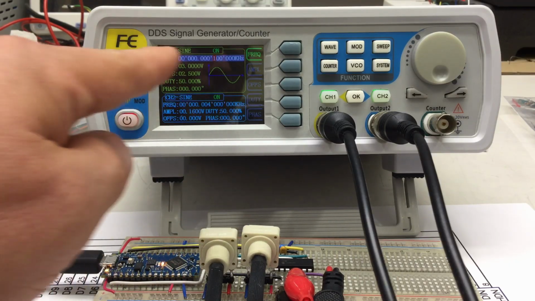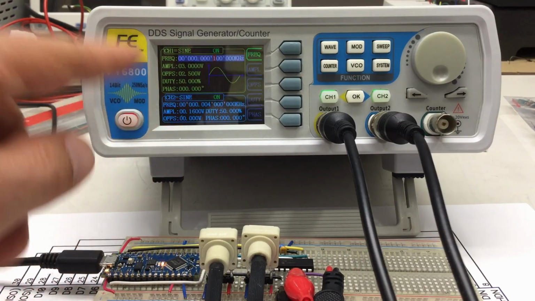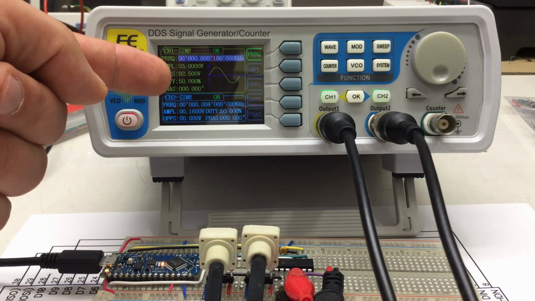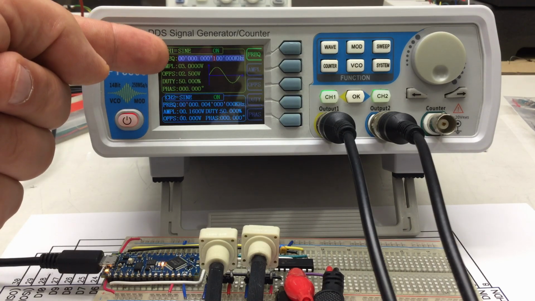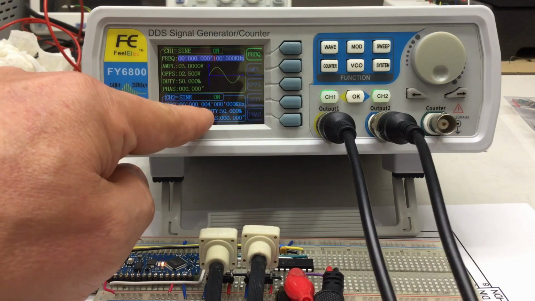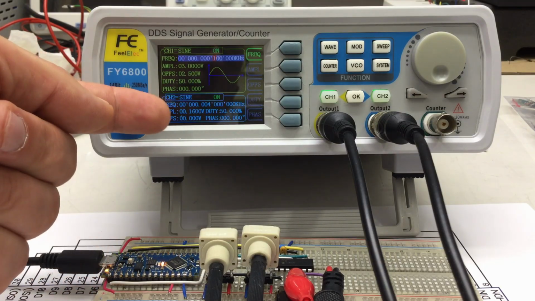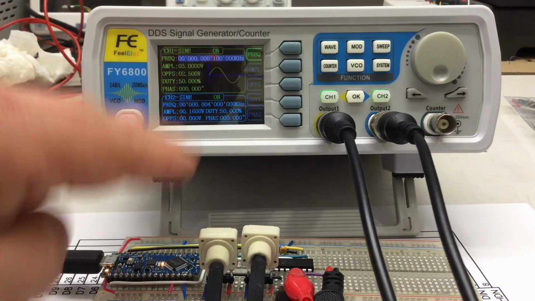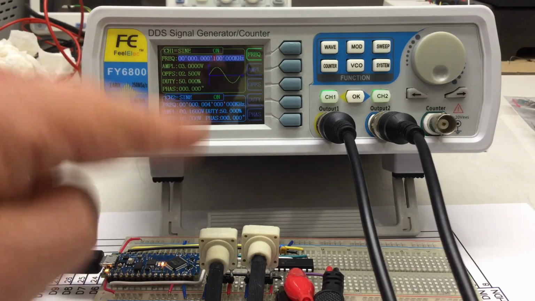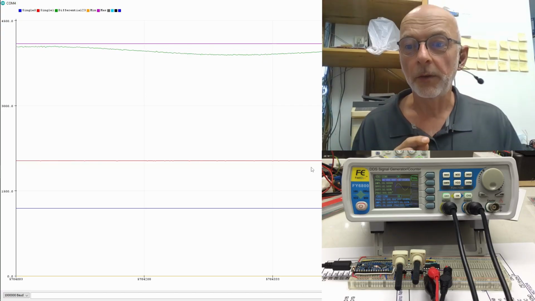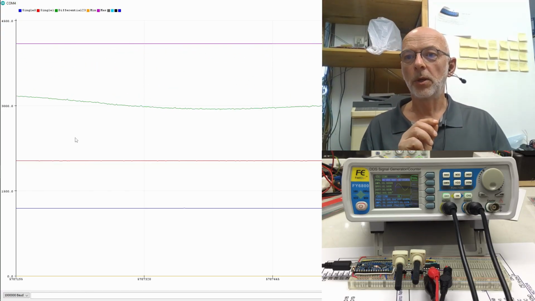Channel 2 gets from the signal generator a sine wave of 0.1 Hz between 1 volt and 4 volts, and channel 3 gets a sine wave at 4 Hz between minus 80 millivolts and plus 80 millivolts. Our reference voltage is 5 volts. And here's how the whole thing looks on the serial plotter.